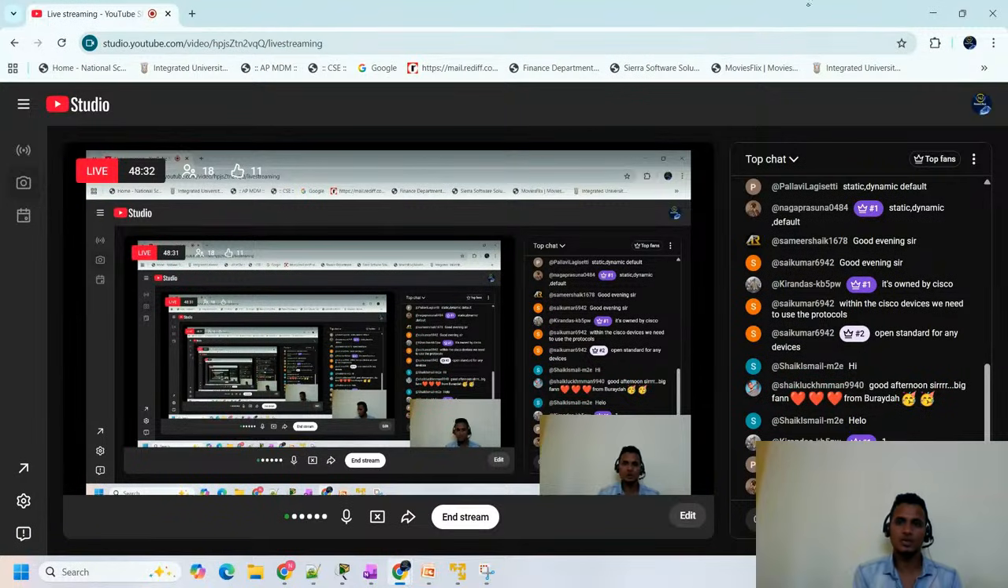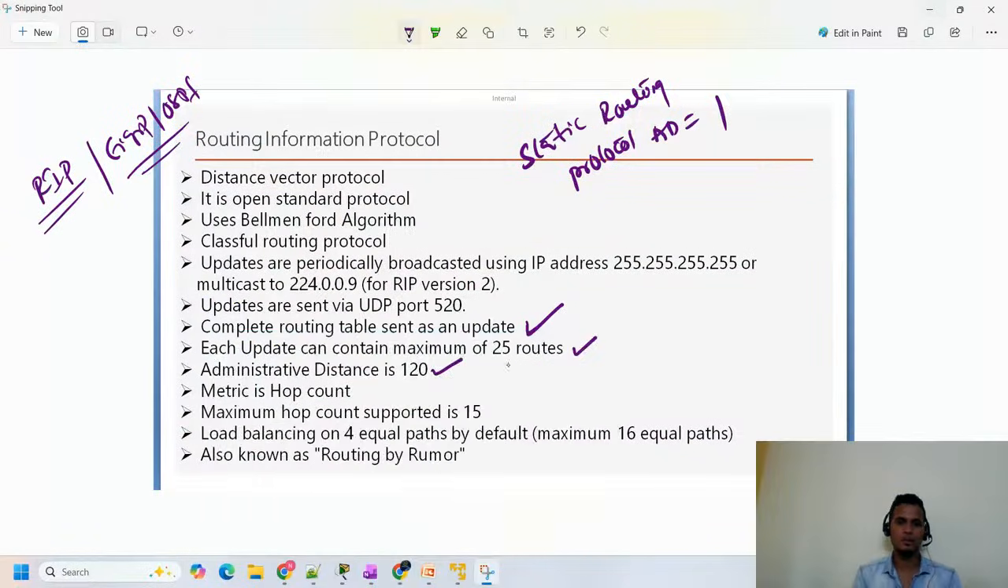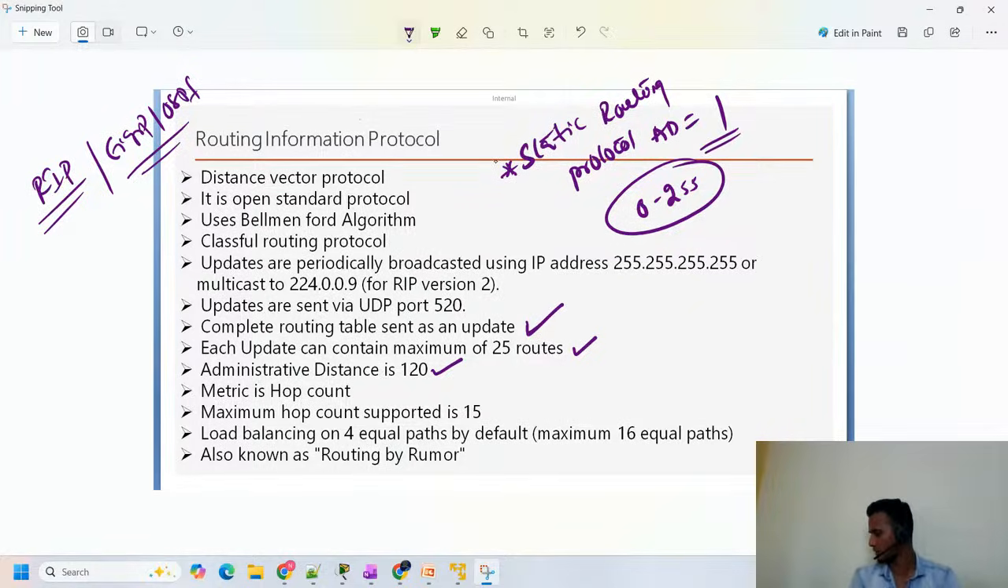Okay, chalo. So AD stands for administrative distance, and the AD range is from 0 to 255. This is the range of the AD values. The static routing AD value is 1, guys. Likewise, every dynamic routing protocol will have an AD value. Static is 1. If you go to RIP, Routing Information Protocol, the AD value is 120.